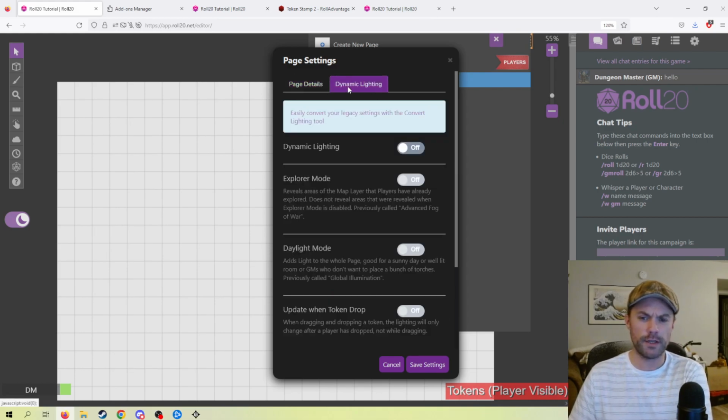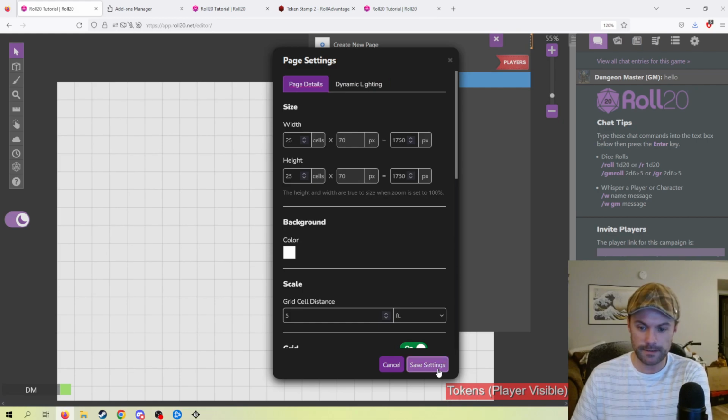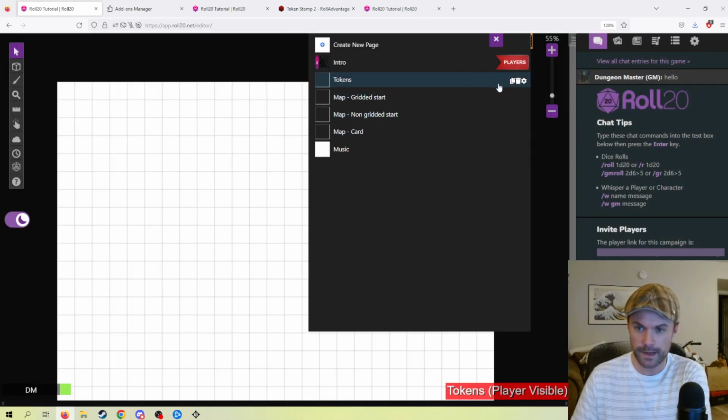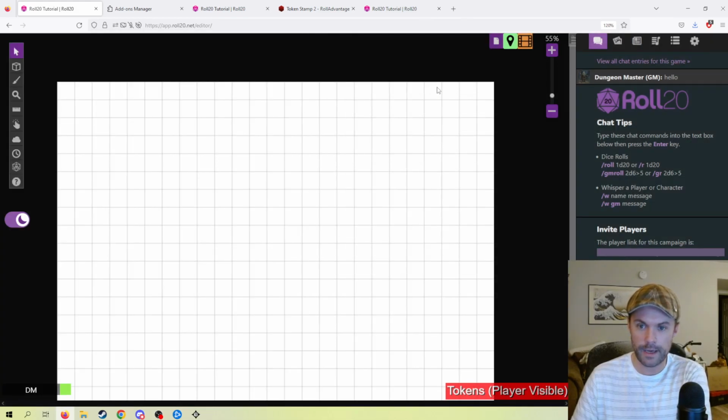Also, by the way, we'll touch on this in the next video. This is where you go and do all your fancy dynamic lighting settings. This is in the page settings. Once again, this little gear icon on this tab.